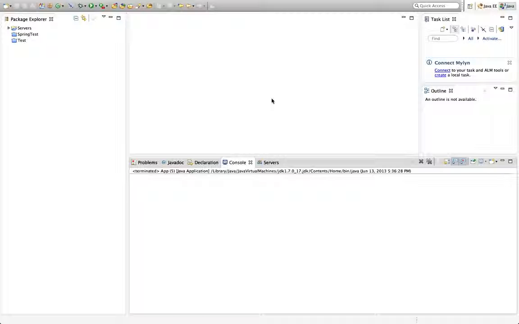In this tutorial we're going to create a basic Spring Hello World type project. So I've got Eclipse here, and as I described in the previous tutorials, I've installed the Maven integration for Eclipse plugin and the Spring IDE plugin, and I'm going to be making use of those.